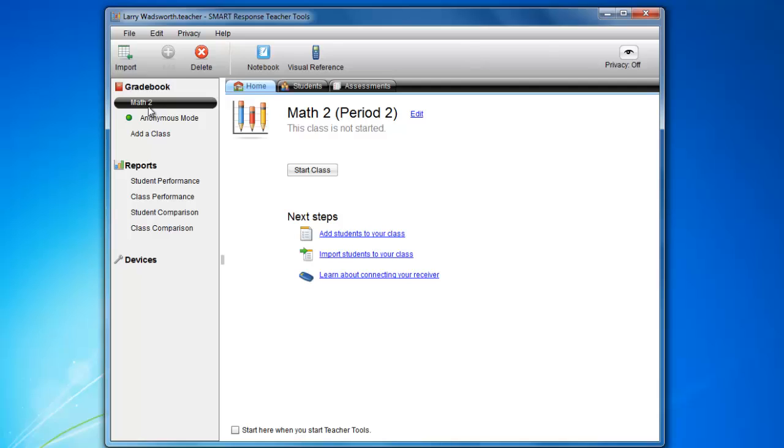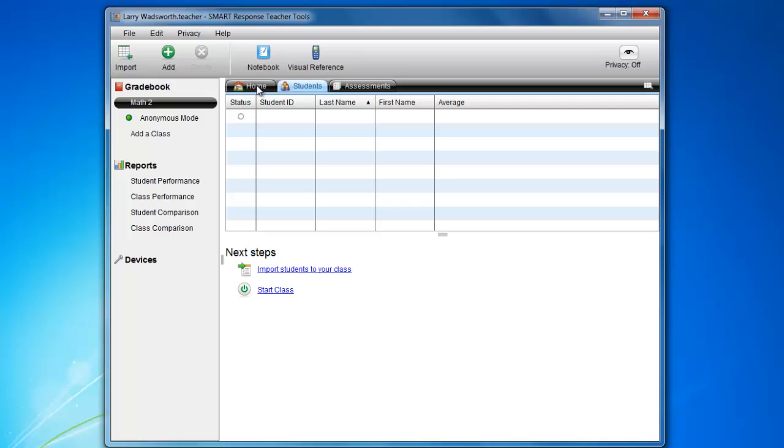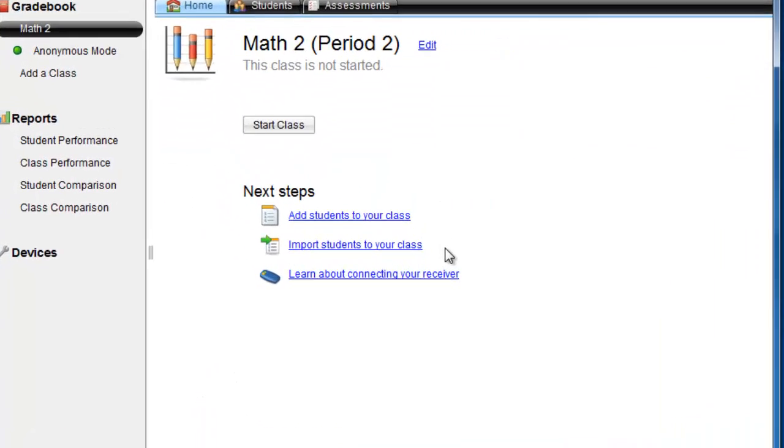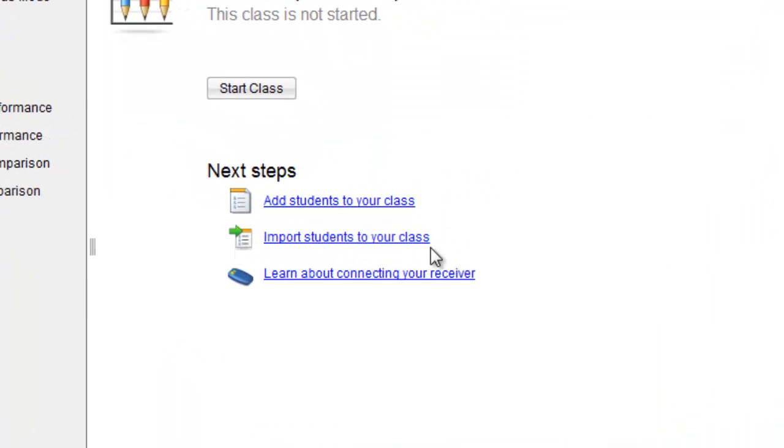We have now made our first class. However, notice if we click on Students tab, there are no students. What we want to do is select the option in the middle. It says Import Students to your class. If you're only needing to add one student to your class, such as a student who moves in, do Add Students to your class. But in the case for an entire class, choose the Import option.